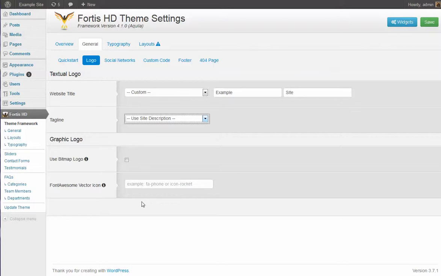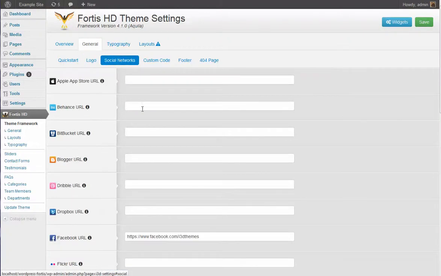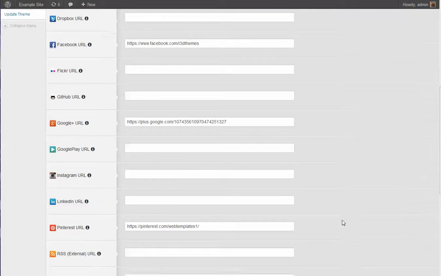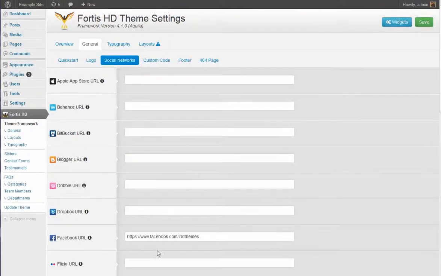We can also specify a bitmap logo to show up to the left of the logo, or optionally a vector icon by use of Font Awesome icons. Moving along to the next option, this is where we specify all of our social network profile pages, such as your Facebook page or your Twitter account. And we have options for a whole number of different social media profiles. These profiles and subsequent icons are used in different places in the website.